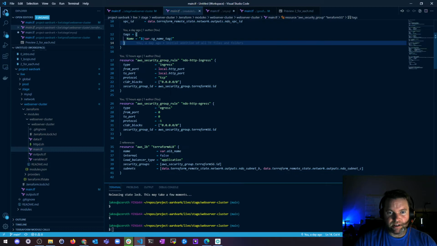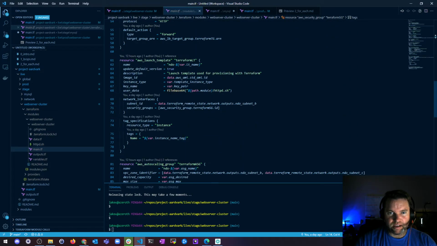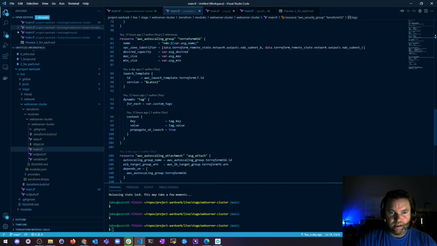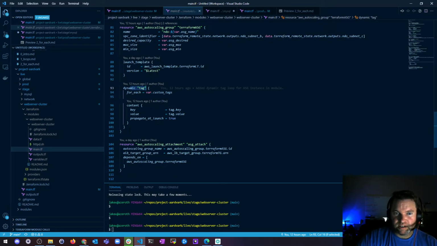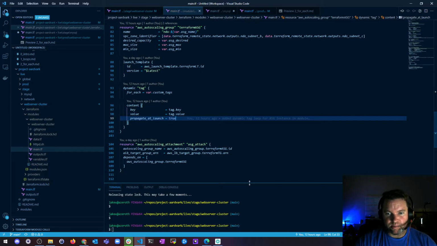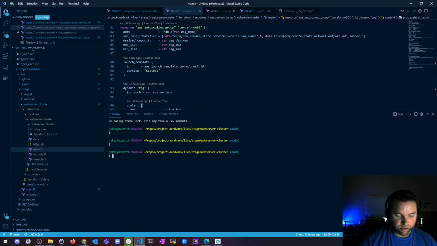But then in my autoscaling group, I added the dynamic tag, just like I showed you in an example. For each equals var.custom tags, here's the content: tag.key, tag.value, propagate launch is true. So what happens if you actually apply this? I'm just going to run a Terraform plan so you can see what it looks like.